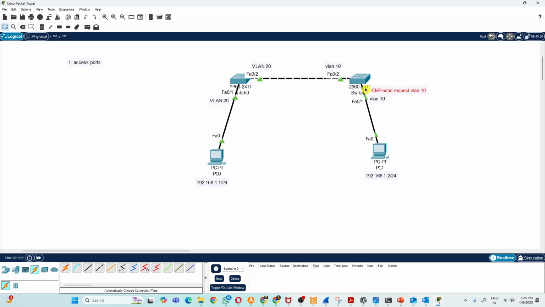While exiting through FA0/1, it will remove the tag and send the ICMP echo request packet. Now this device receives the ICMP echo request and it will generate a reply. Again it goes to the switch. Okay, it's VLAN 10, so again it will broadcast to all the VLAN 10 interfaces here.